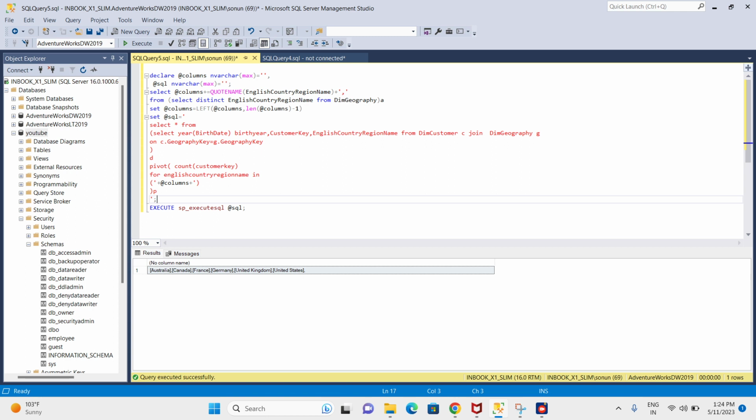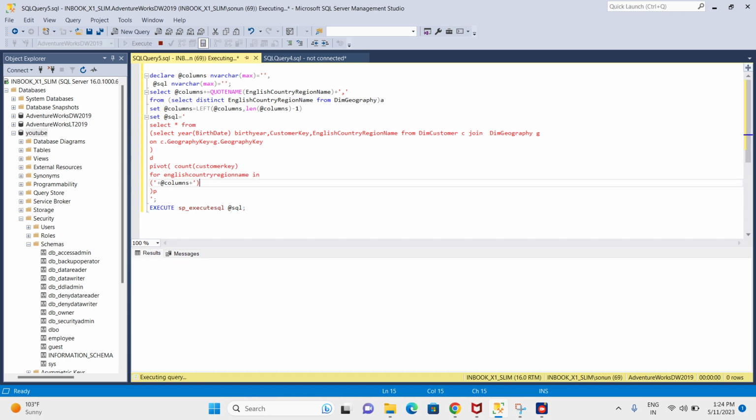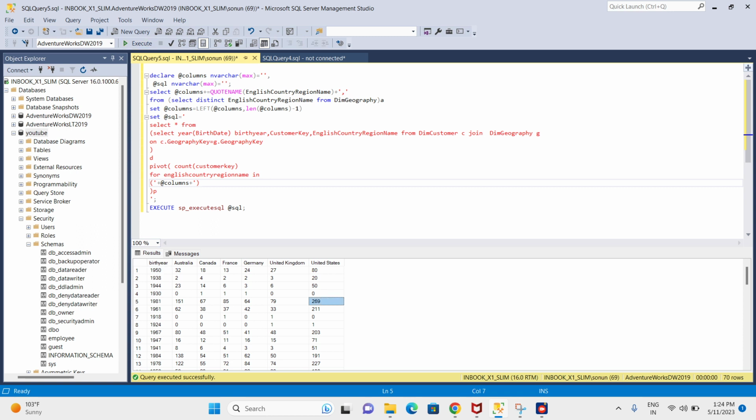And how do we execute this query? At the last I have this execute statement. Let's execute this. Now we are able to see the result. If anything is added, we'll see one more new column.